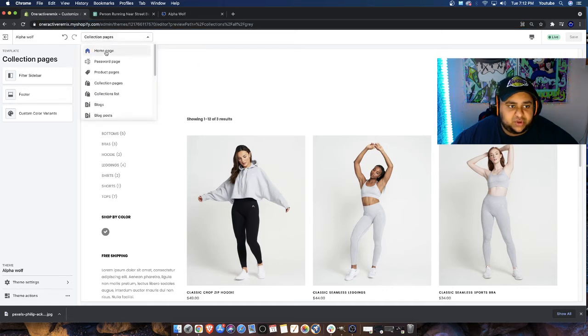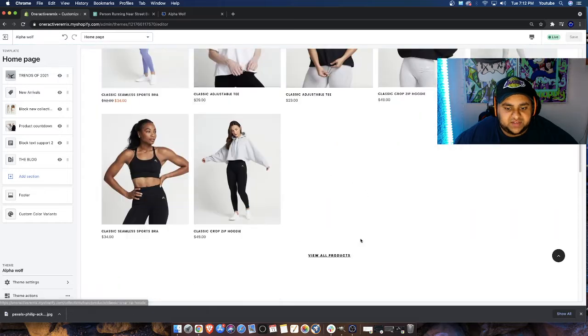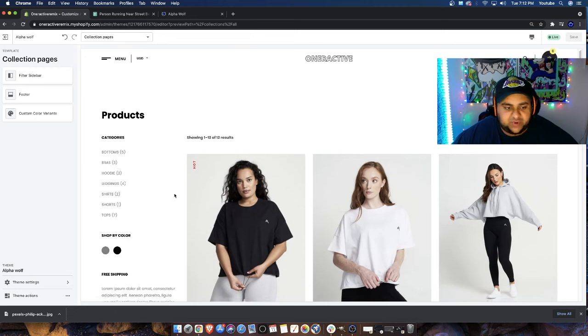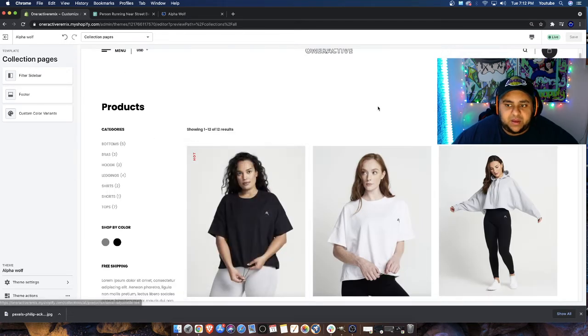So that means for a customer who's looking through the list of different products that you have, let's go back to homepage and select view all products. They decide to view all products. They have a bunch of collections. They have a bunch of colors, whatever. You can set that up.